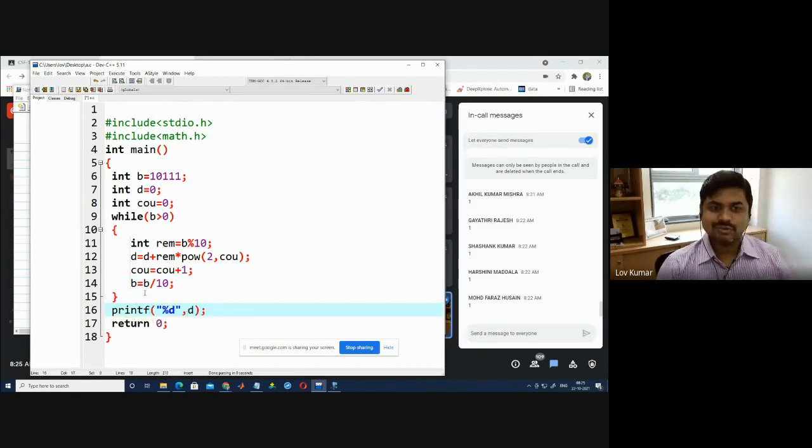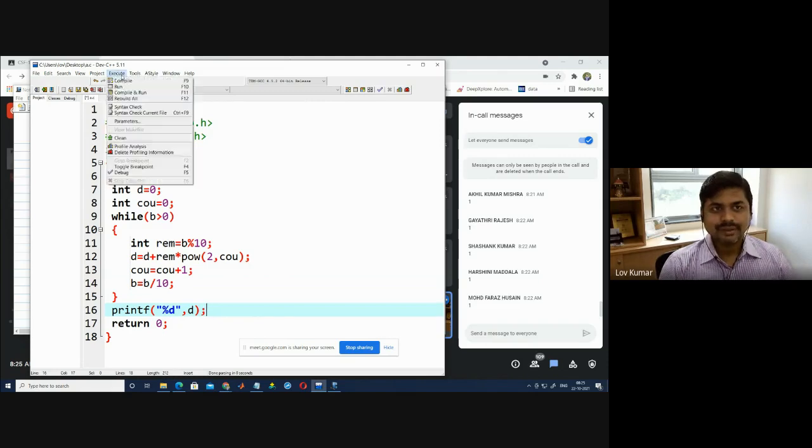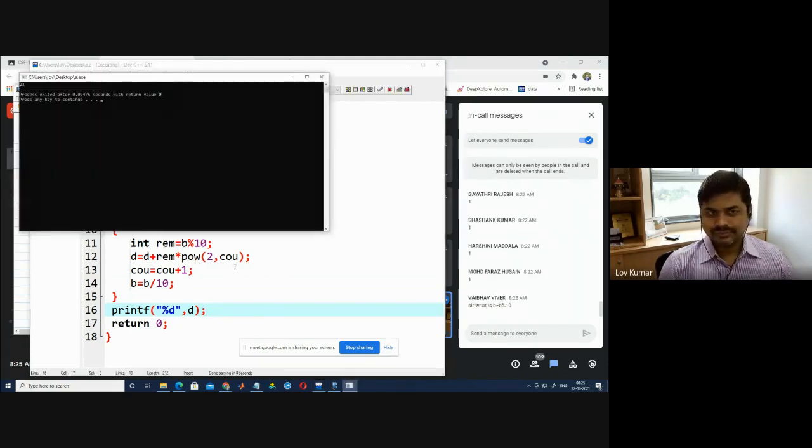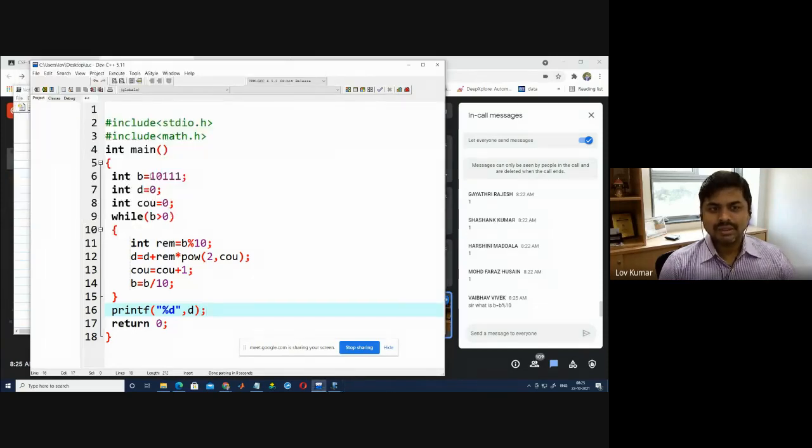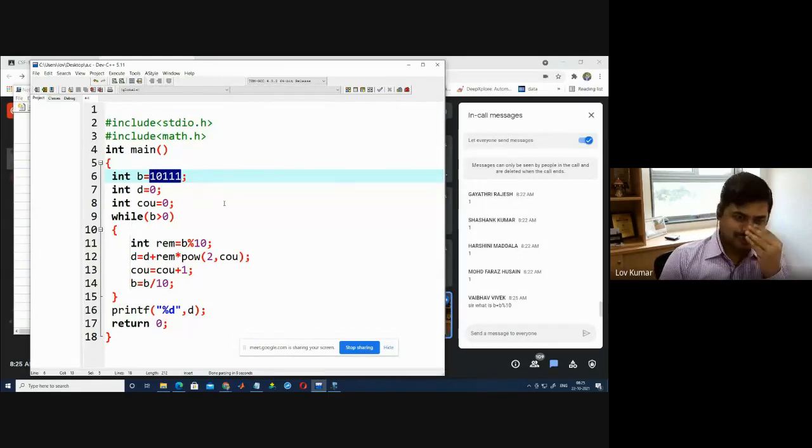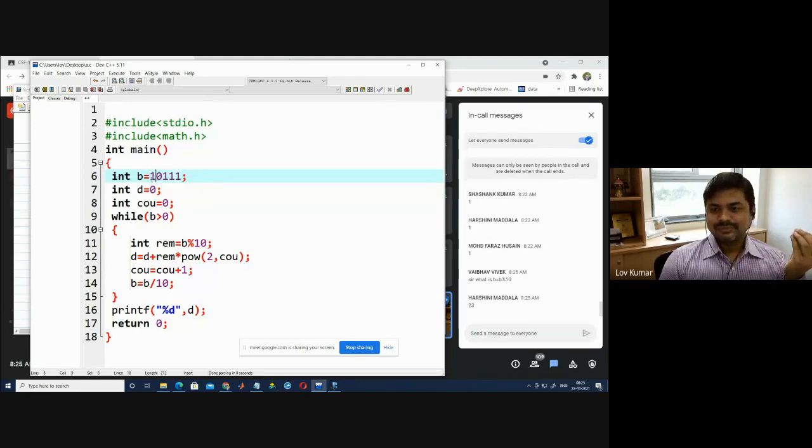Now we have to check whether it is working or not. Yeah, so now you can see it is giving 23. Can you check what is the value of 10111? Anyone? What is the value of 10111? 23. Okay. Now you can see the procedure.